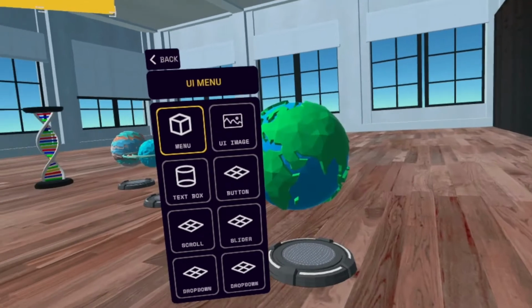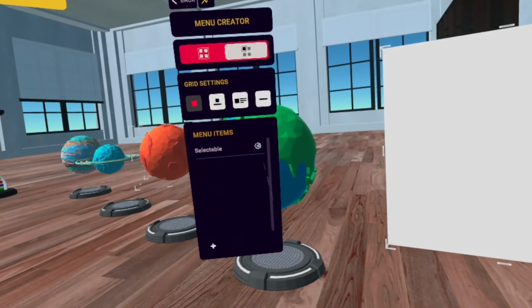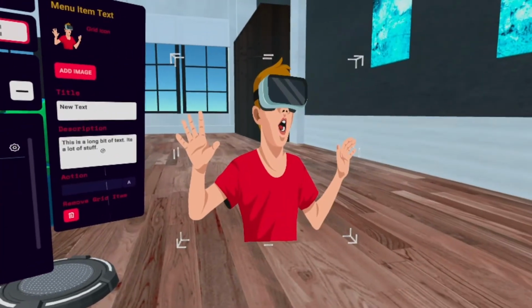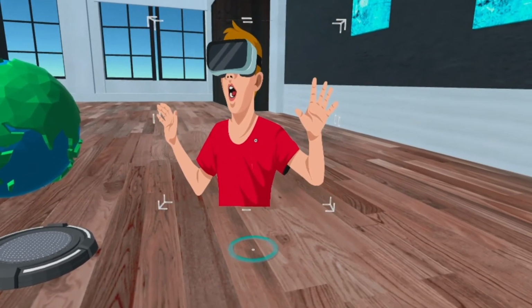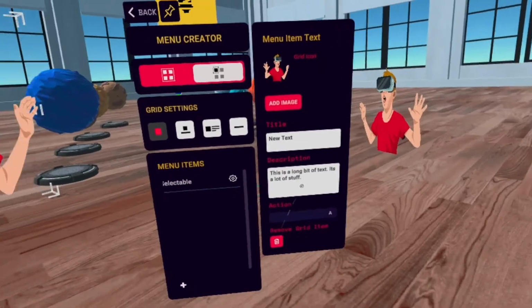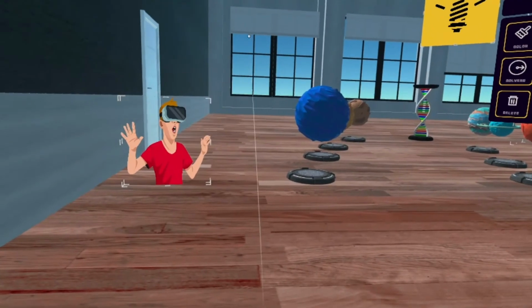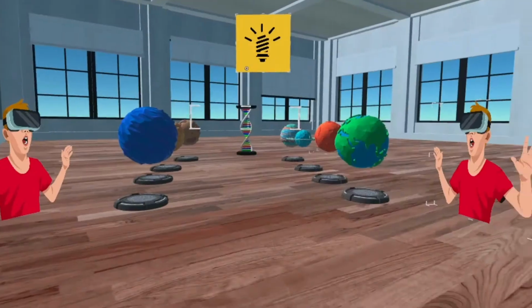Let's go. Let's press Create, UI, Menu, place it, and choose a picture. Let's go with this guy. He looks excited. All right, let's spin him around, and for the sake of symmetry, let's make another one. And we're gonna move him right over here.